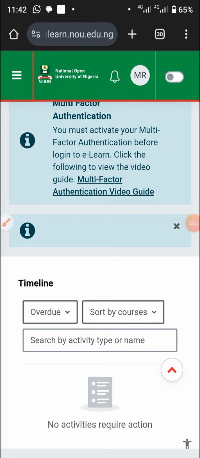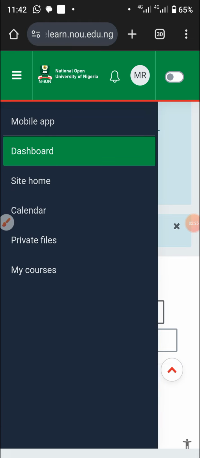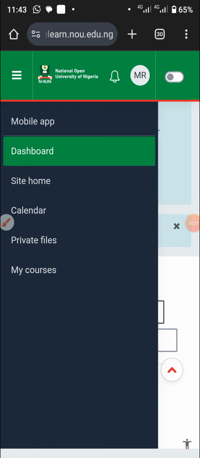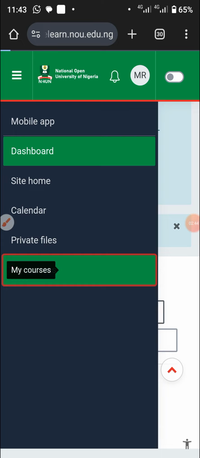Once you have logged in, click on this to show you something like this: dashboard, site home, calendar, private files, and my courses. What you need is to tap on this my courses, this one. So you tap on that my courses, like this. It's going to load up.